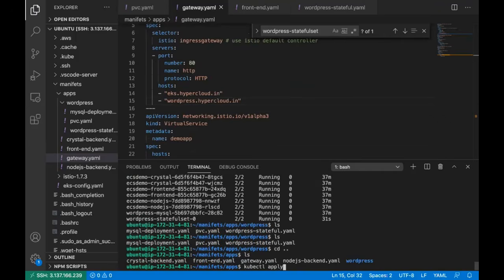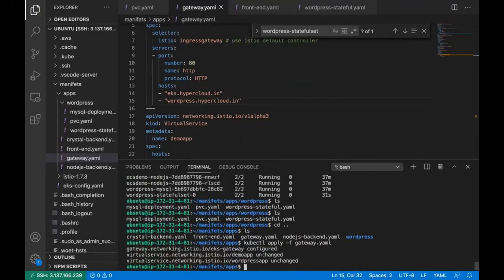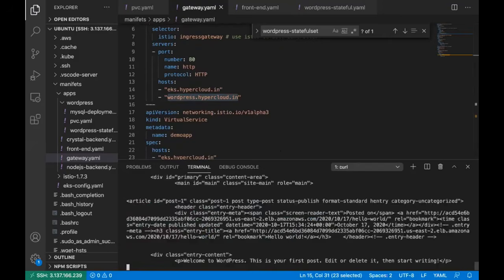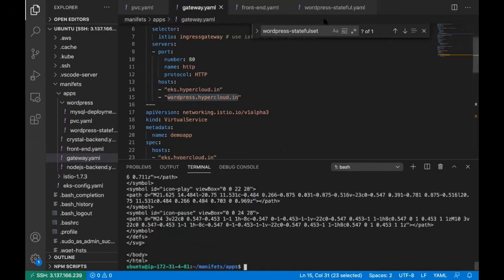kubectl apply gateway.yaml. Now after some time it will work. For example, suppose if I do copy curl, yeah, now we are able to see this one.